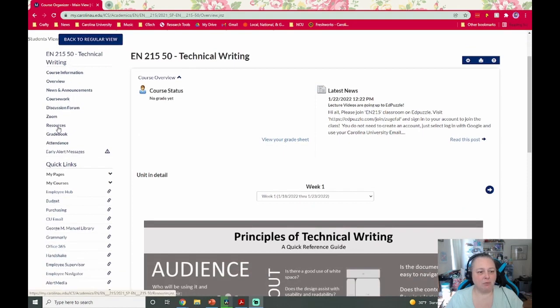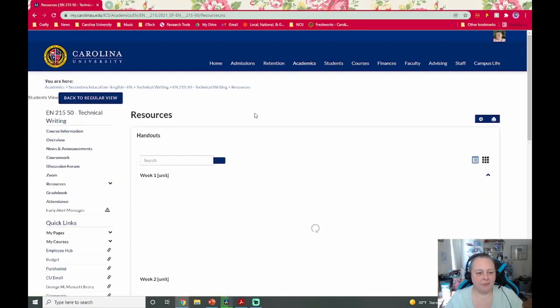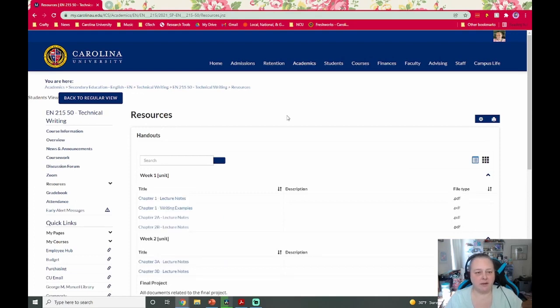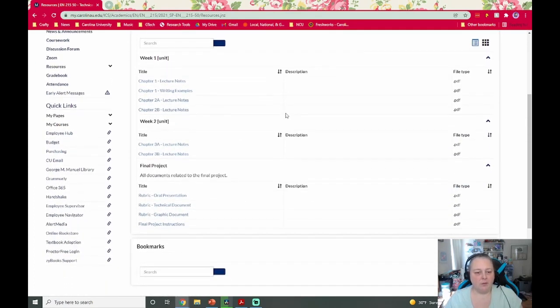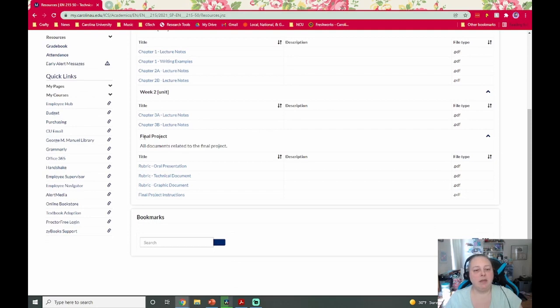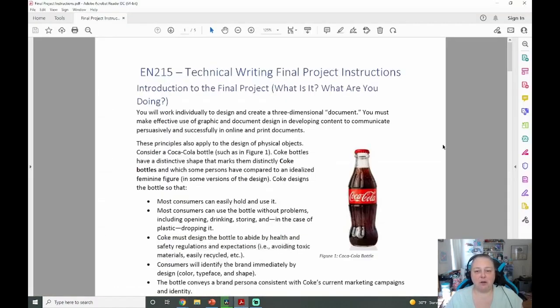If I come down to resources, it'll bring you to all the different handouts for the class. If you scroll down to the bottom, there should be a section called Final Project, and what is uploaded there are the 3 rubrics for the 3 deliverables and the instructions. So I'm going to go ahead and click on the instructions, and we're going to go a little bit into them. The rubrics, I'm going to leave that up to you to go ahead and look through.